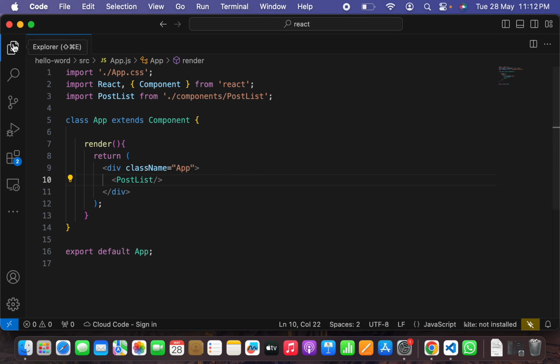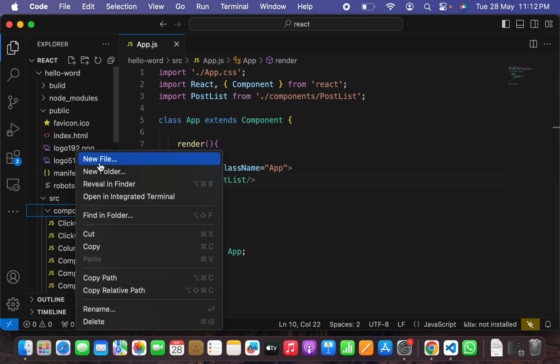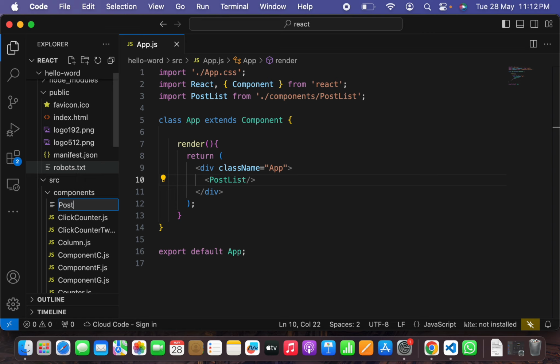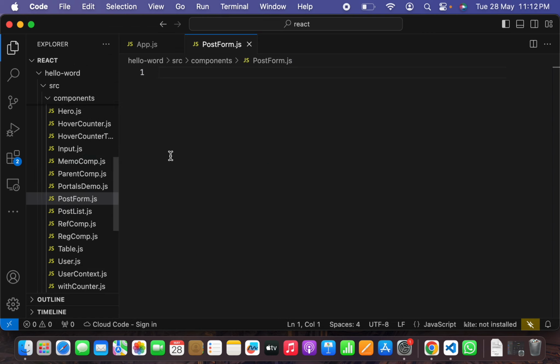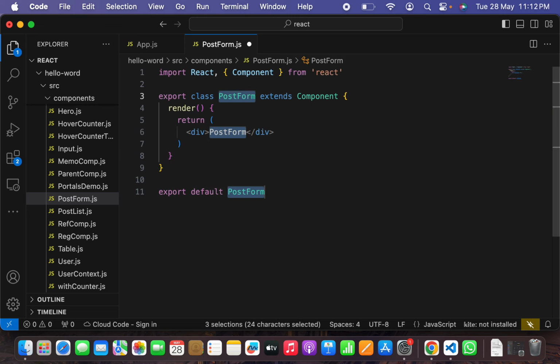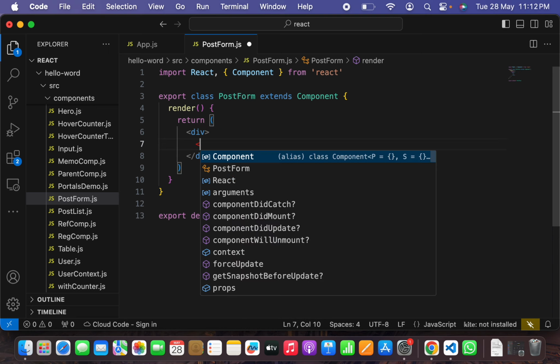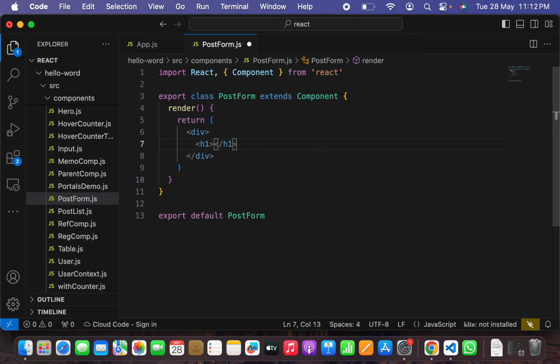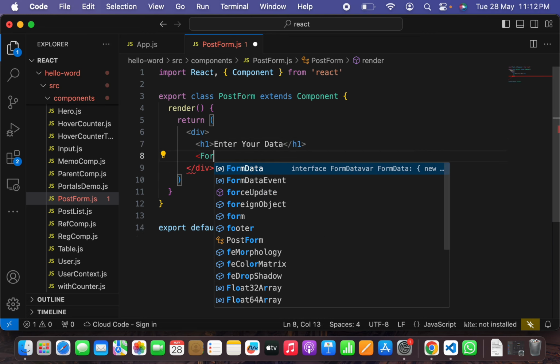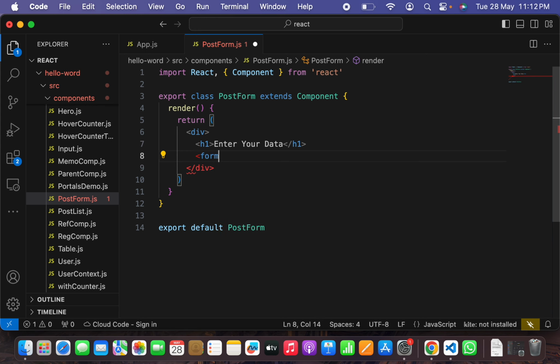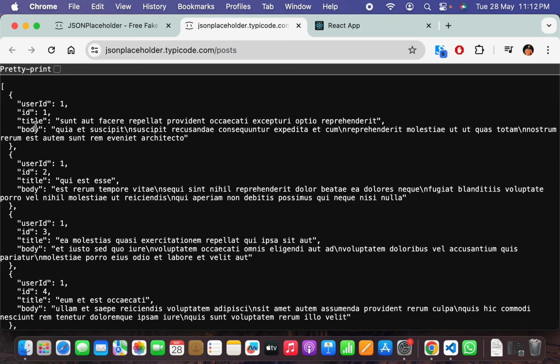Let's go ahead in our project. I will be creating a new component called PostForm.js. This form we will create by using the RCE class component method. In that one, inside the div, the first thing I will do is add an h1 tag, and I'll say enter your data. Then after that, I will create a form. Inside the form, I will create three different fields. What three different fields? That is user ID, title, and body.